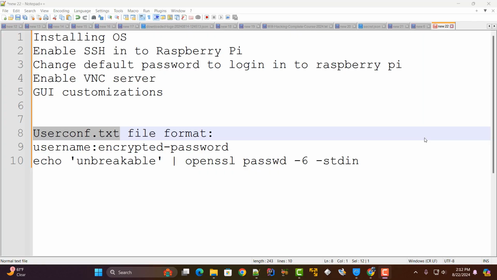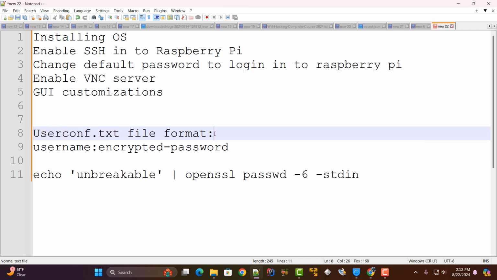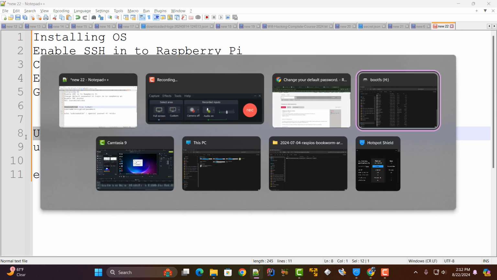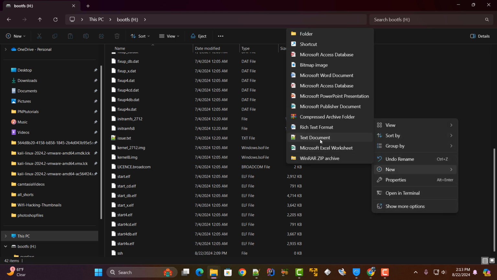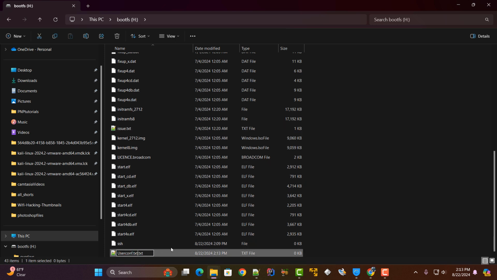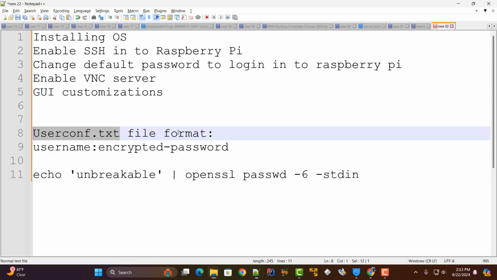If you will try to log in into SSH, then you will not be able to log in with the default password of Raspberry Pi. So you will have to change it. Now in order to change the default password of Raspberry Pi, you need to create a file called userconf.txt into your bootfs. So here I'm gonna click on new and click on new text document and I'm gonna name it like userconf.txt.